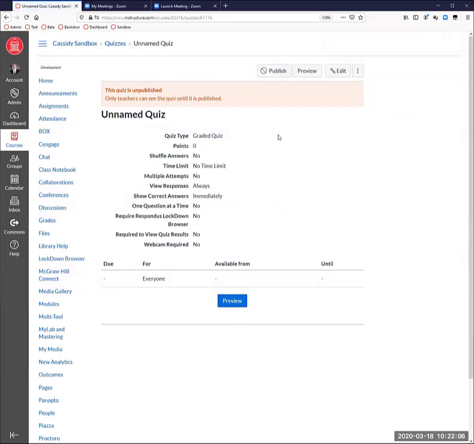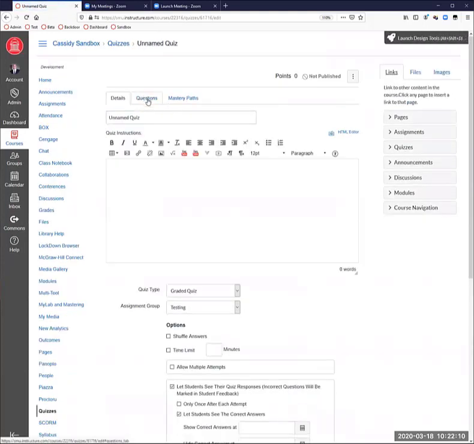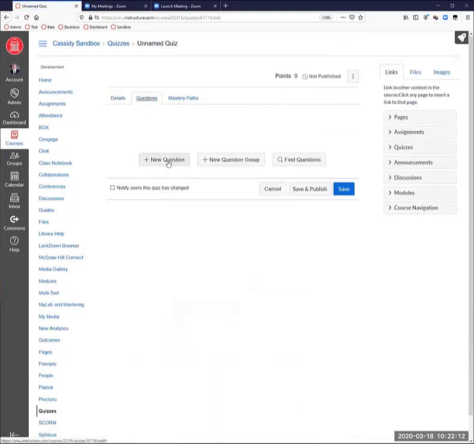Once you've created your quiz, all the directions and everything, you'll need to go to questions. And you could create new questions, or if you've already created question banks, you can find questions out of a question bank, or you can create a group of questions, which means something like if I had 20 questions in my question bank, I want every quiz to get 10 questions out of that 20 and shuffle them around, and that way everybody's quiz is slightly different. And that's how a question group works.